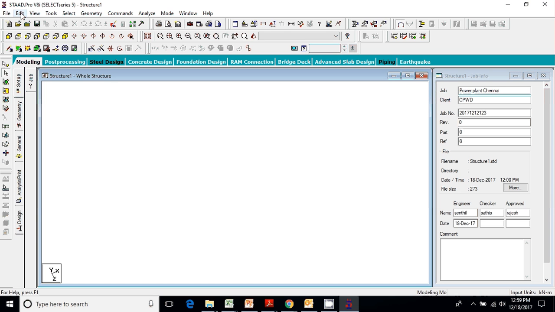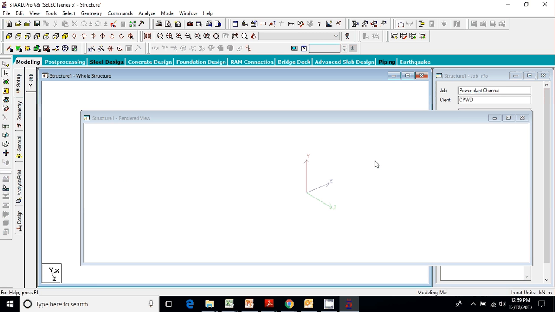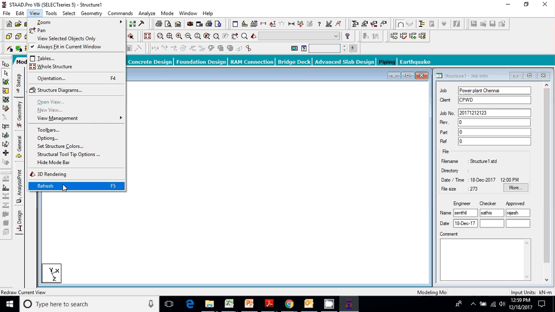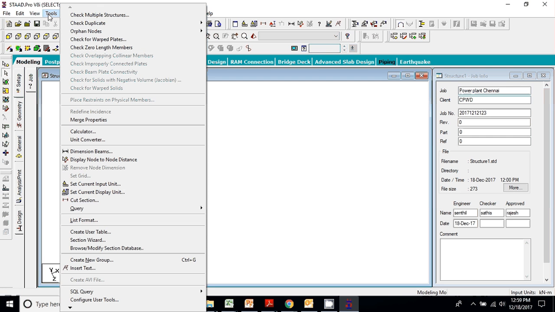Can we see 3D rendering? In the rendering view can be seen. And if you want to have the refresh, you can use an F5 button or you can use it. Next, we'll see the tools.